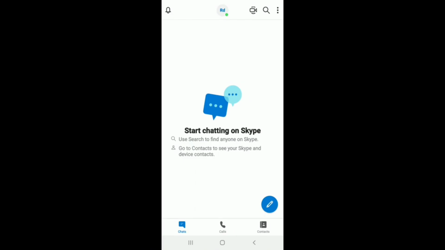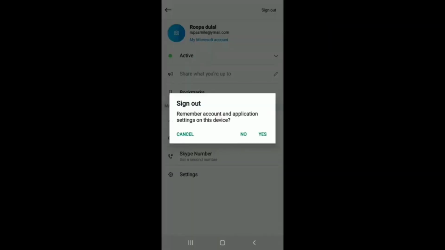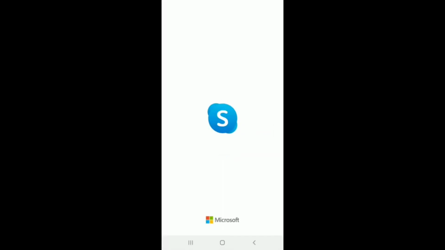In order to log out of Skype, tap on your initial at the top of the screen. At the upper right corner, you'll be able to see a Sign Out button. To log out of Skype, simply tap on Sign Out. From the pop-up, select Yes in order to confirm that you want to sign out of the account. And with this, you'll be logged out of your Skype account in no time.